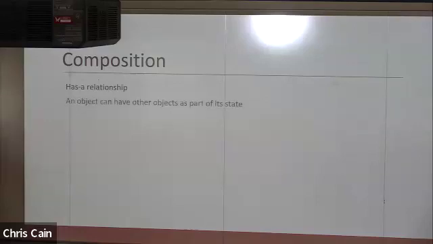So the basic idea: an object can be made up of other objects. So its fields can also be objects. All right.